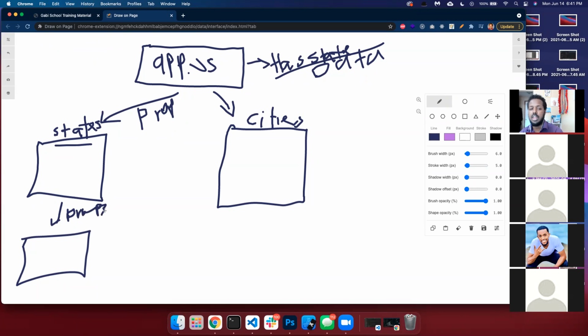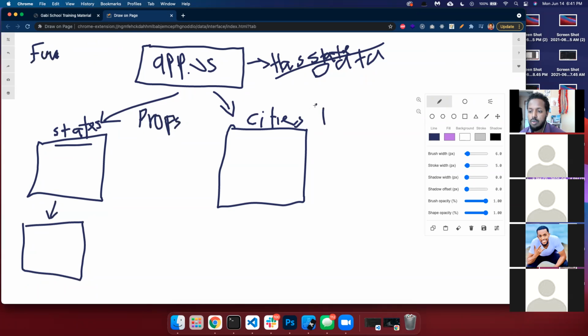Props is also built in. One thing about props is that it's built into React.